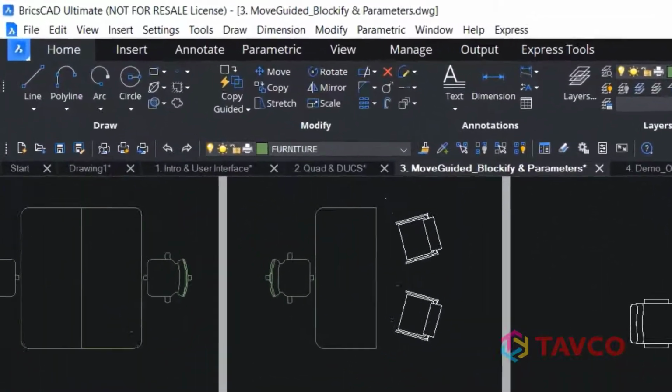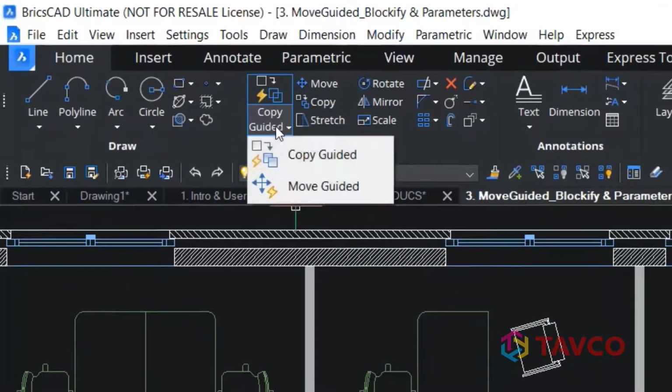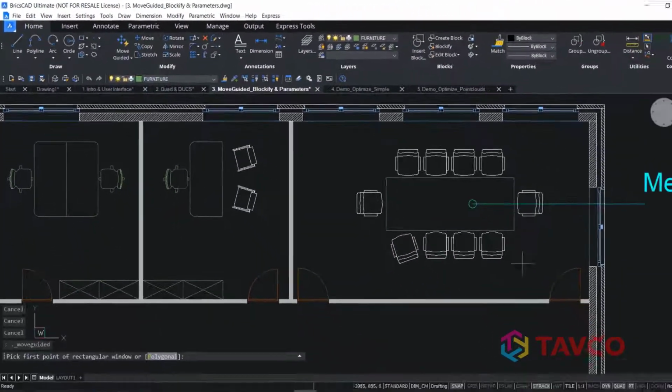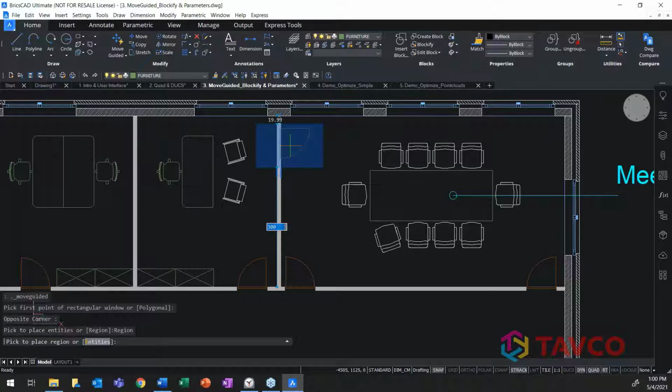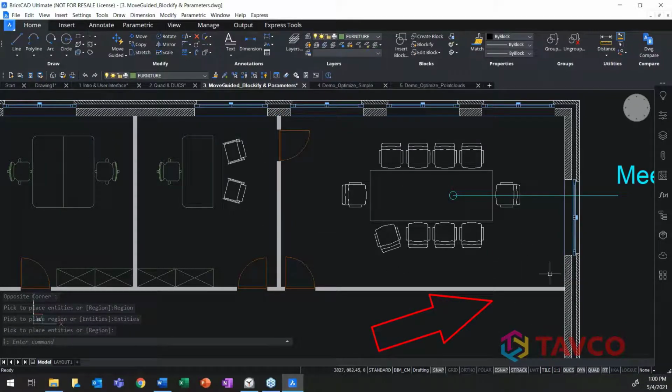Move Guided works the same way. With that command, you can grab the door and simply reposition it to another location. Notice how the Move Guided tool creates a new opening for the door and heals the lines in the hatch from the original location.